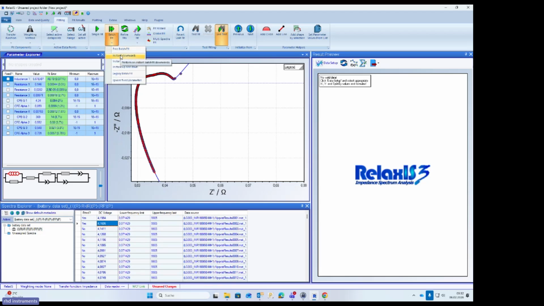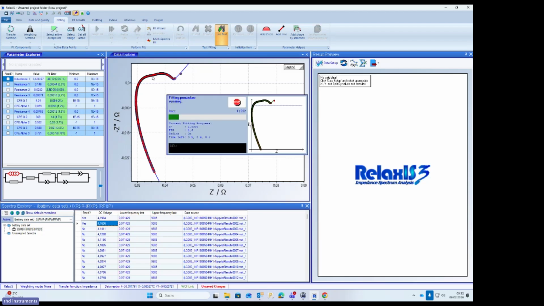And how this works is you go here to batch fit and say, okay, I want to start at this graph, and I would like to use these fit results as starting parameters for the next spectrum. And I want to go in the list downwards. This is what happens now. You see here, RelaxIS is going through all the 202 data sets, and you see the counter. It takes a while, but it's fully automated. So you can just take a cup of coffee while RelaxIS is doing your task.